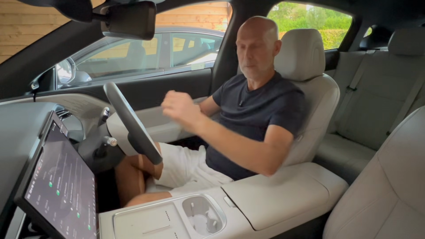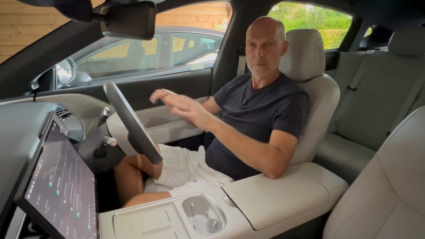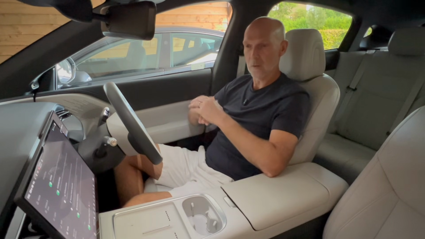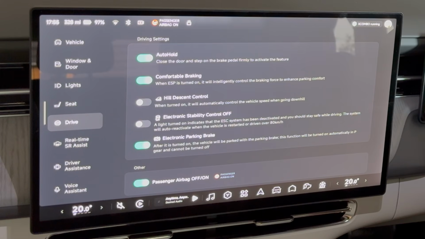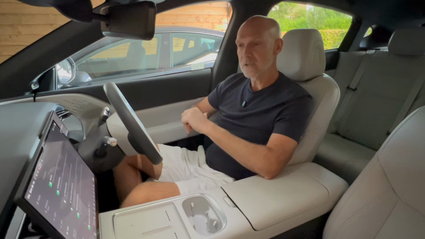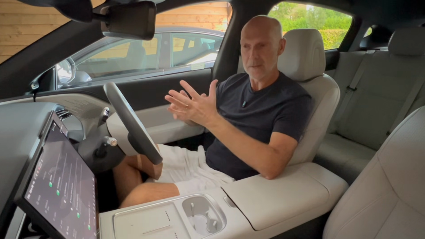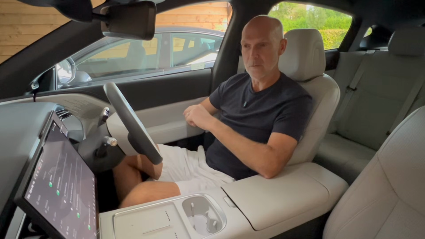So auto hold being on does all that for me. If you don't want that, turn it off, but I don't see a reason why you wouldn't want it. Then we have comfortable braking. When ESP is turned on, it will intelligently control the braking force to enhance parking comfort. So again, if that's an enhancement of the braking, then why not? So I have that on.